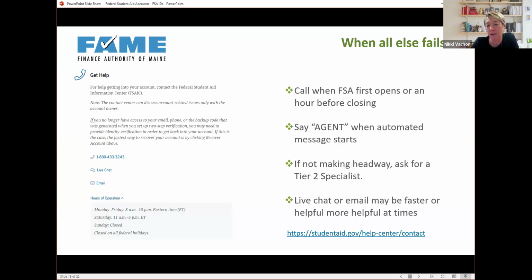And I feel like the live chat or the email is definitely better for folks for whom English is a second language or who don't speak English at all. Because Federal Student Aid won't talk to us, they will only talk to the person. They will allow the person to give permission to share their information with us, but email or live chat is a good option when you're in that situation.